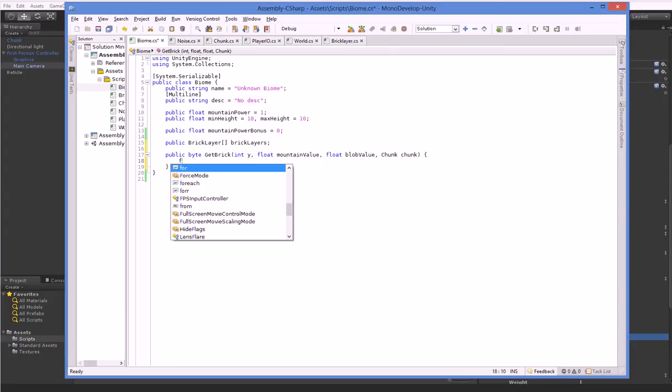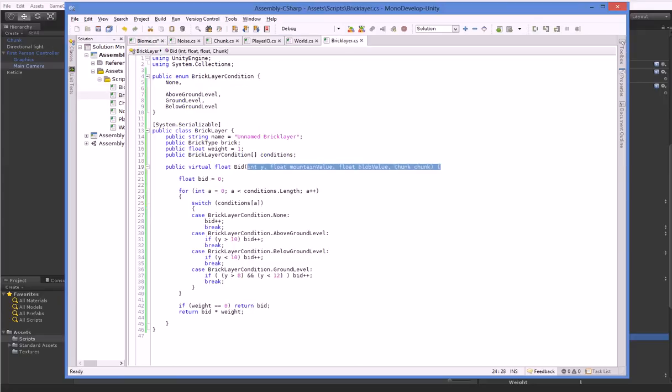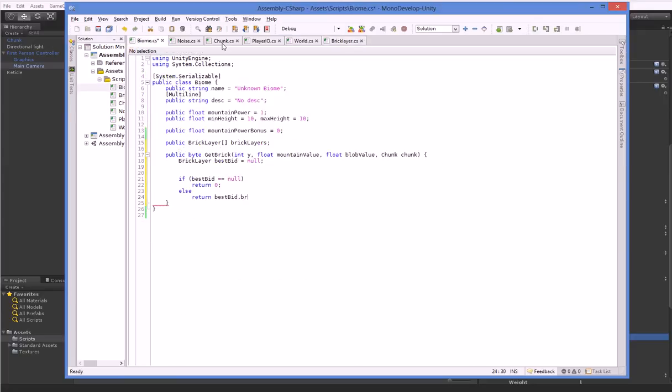So what we do is we just go through each of these and we say brick layer best bid equals null. If best bid equals null, return 0. Else return best bid dot whatever brick. But of course, brick is not in a byte, is it? It's in an enum, so we have to cast it to a byte.